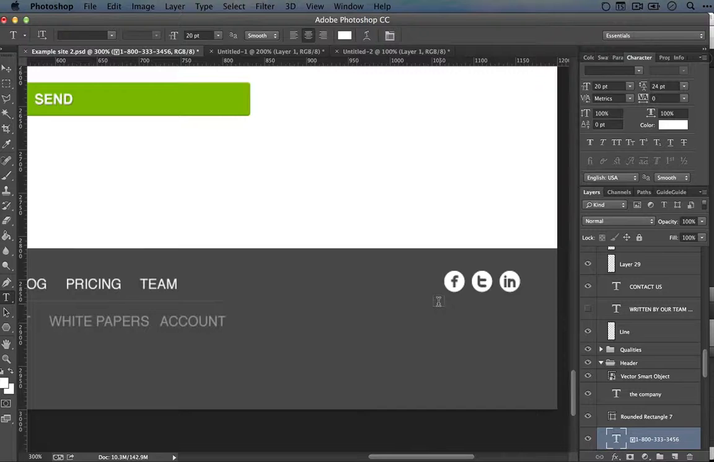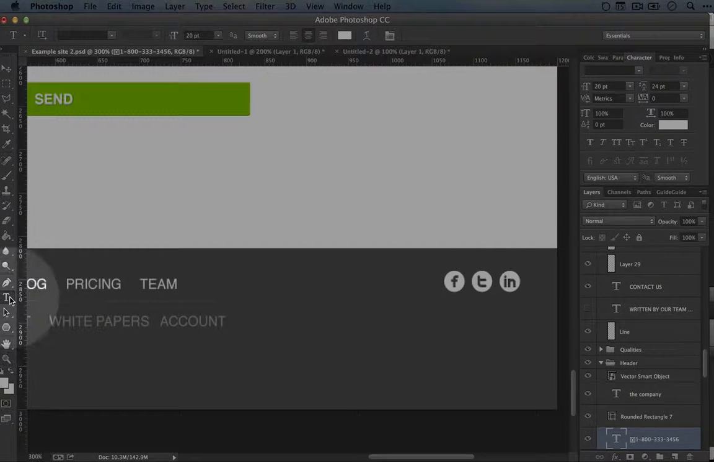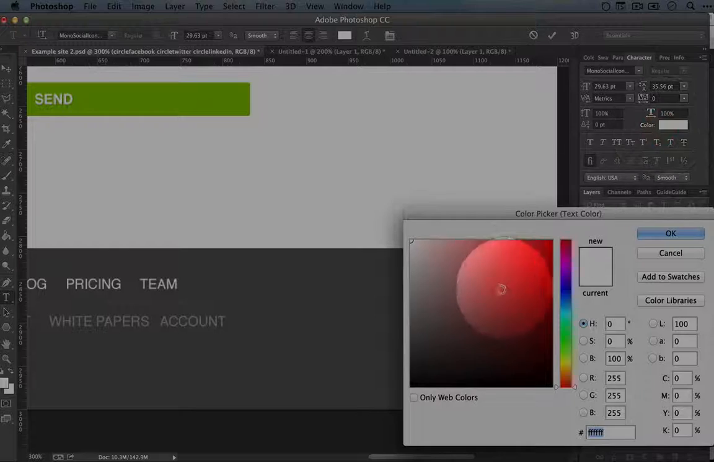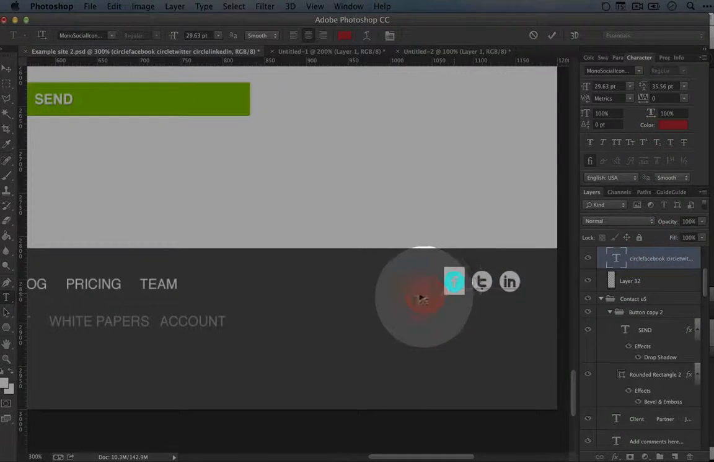Now the idea of an icon font is that there are fonts that have been created that include icons like this. For example, if we use the text tool in Photoshop, you can see that these are actually font characters. Since they're fonts, it means that they scale up and down without any strange artifacts, like it would if this was a bitmap image like a PNG. And it also means that we can change the color. So if we wanted to change this from white over to red, for example, we can do that.